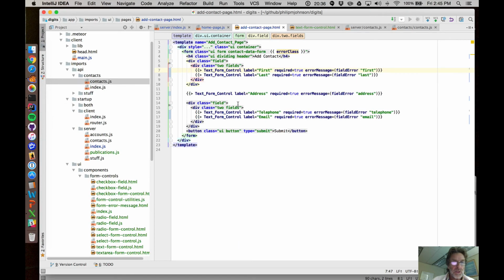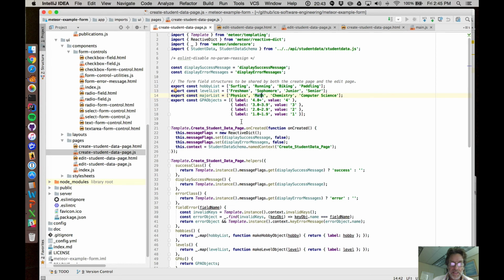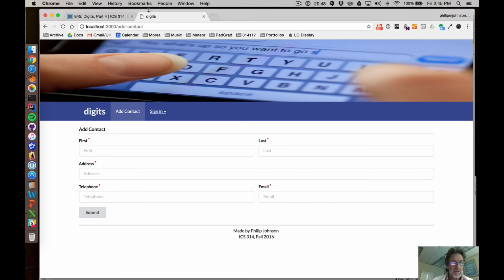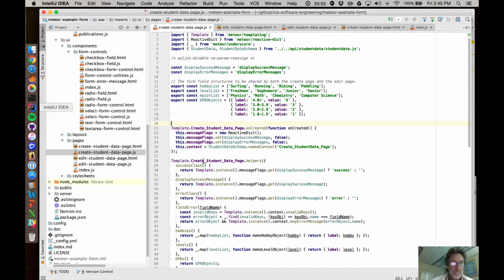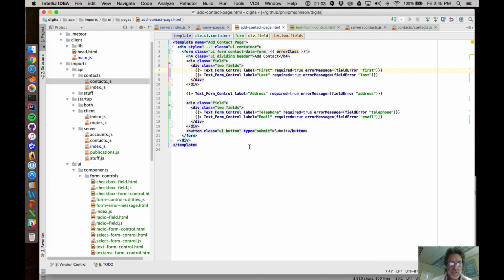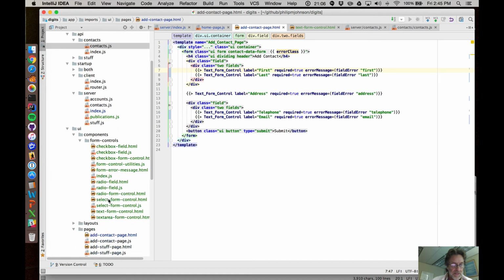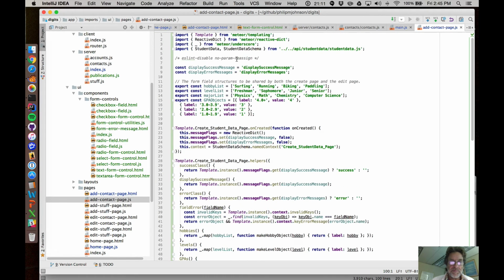So what we'll do is we'll go to Meteor Example Form again, and we'll go to this Create Student Data Page, which is the one we want as our example. And what I'm going to do, I'm just going to basically do a propeller A to select the whole thing and a propeller C to copy the whole thing. And then I'm going to go into digits, and I'm going to find add contact page, which has nothing right now. I'm going to paste this whole sucker in.